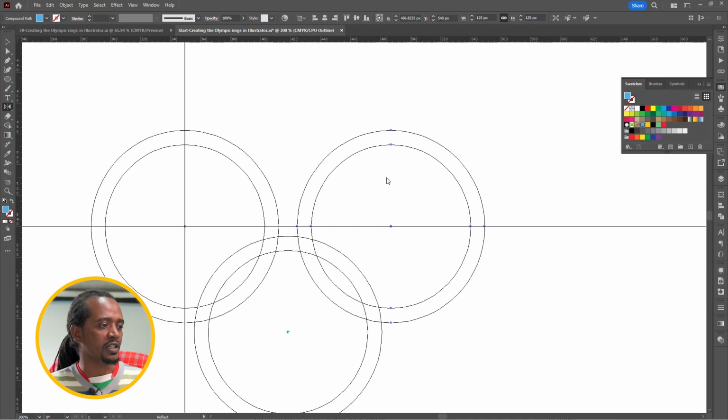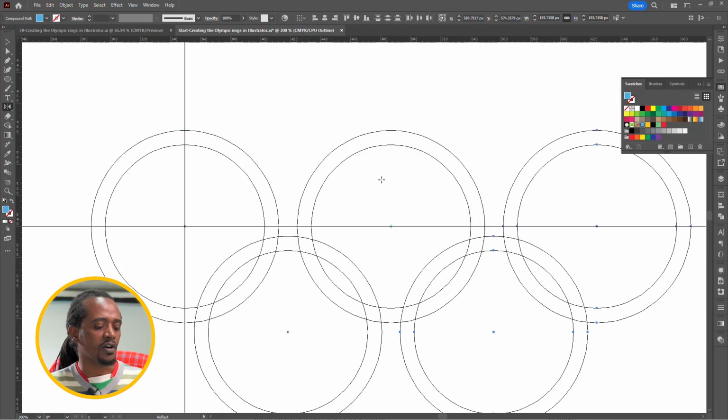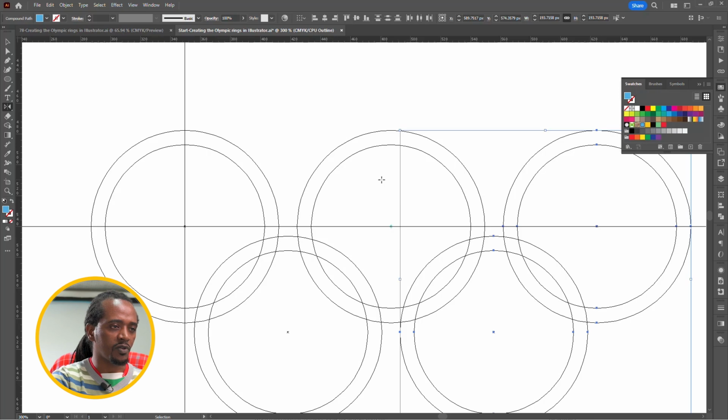Press V again for the Selection tool. Select the first two circles. Pick the Reflect tool again. Click at the center of the third circle. Click Copy. And there we have our final rings. Press Ctrl Y, Command Y to switch back to the preview mode.